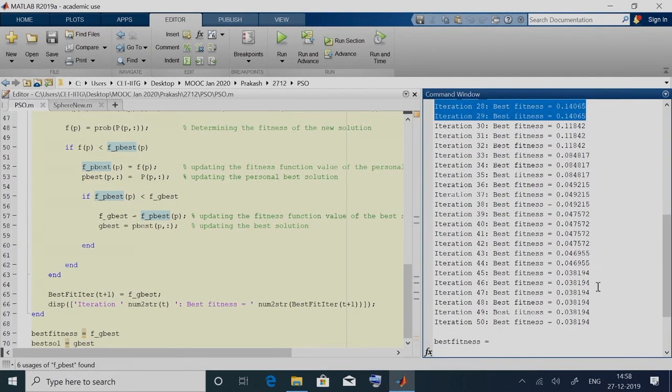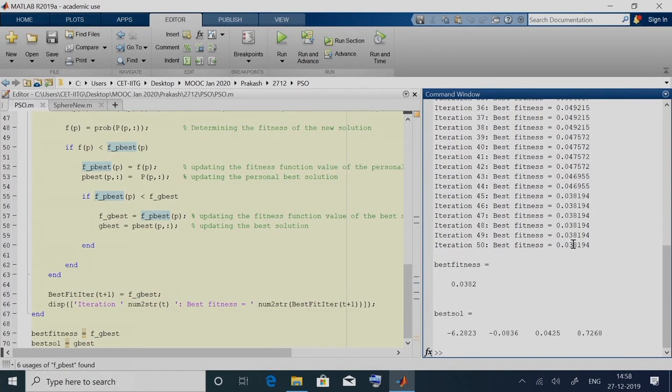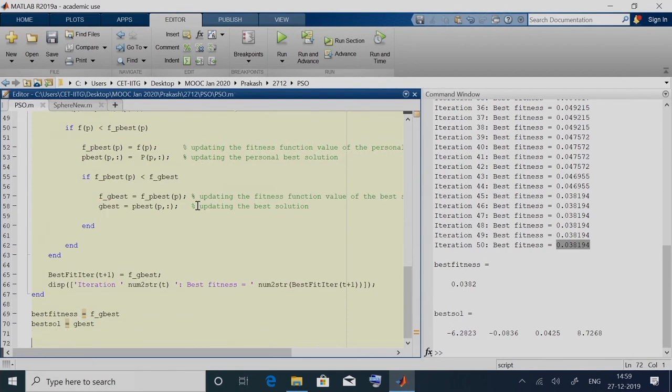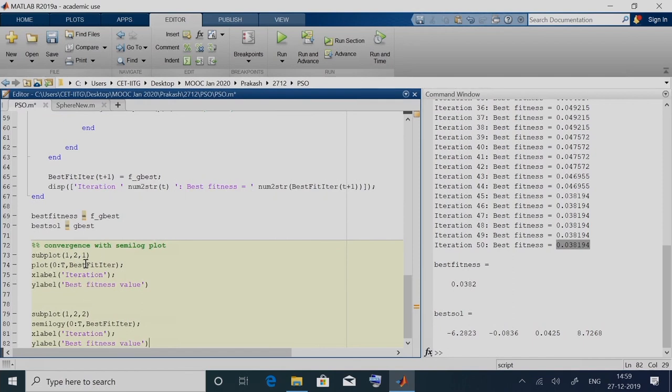And we can do similar analysis. At the end of 50 iterations, the value that we obtained is 0.038194. If interested, we can also plot this value. Similar to TLBO, we can have this small piece of code. Here we are dividing the plot window into 2, with 1 row and 2 columns. In the first position, we are plotting on the x-axis the iteration from 0 to t, and on the y-axis the best fitness function value obtained in every iteration, and then we are adding the x label and the y label.